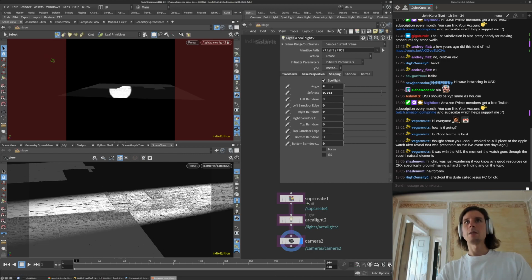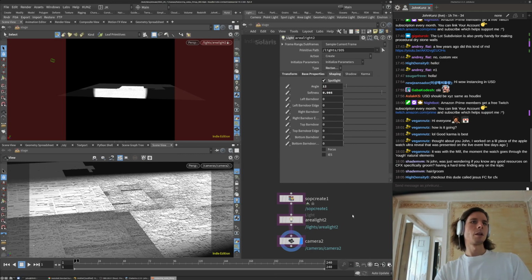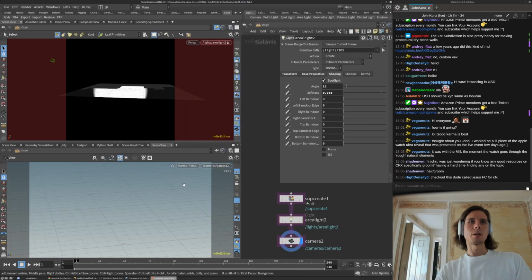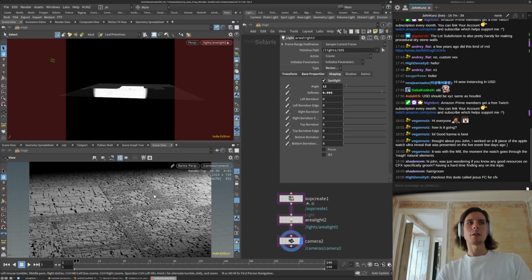Bing, bing, bing. Maybe play around with that spread. If we want to play around with that more, probably want to be in the actual Karma view to see what these settings and stuff are doing.